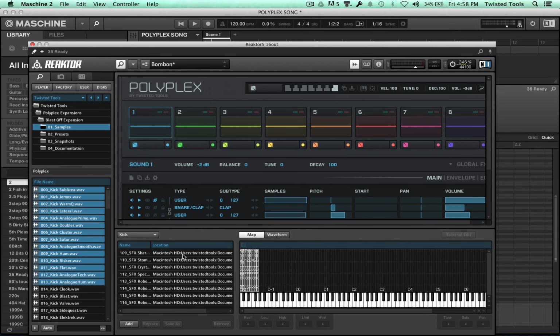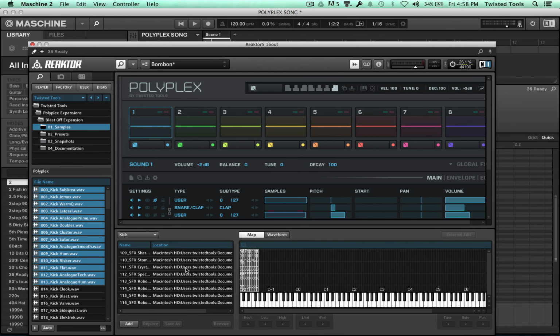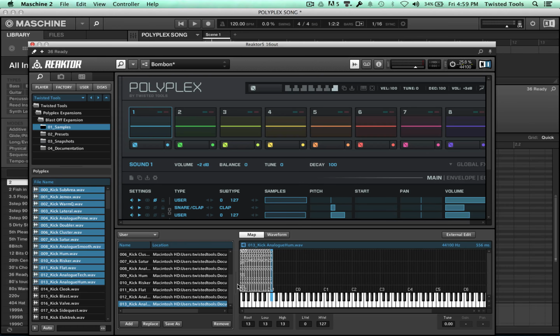Now once I've done this, the only thing I need to do is save my project. And when I save my project, it's going to recall all the different locations of all the user files that I've added to POLYPLEX. Now this is really cool if, for example, you want to load multiple instances of POLYPLEX inside your DAW or your host. Each one could have a different set of user samples loaded in the user map.